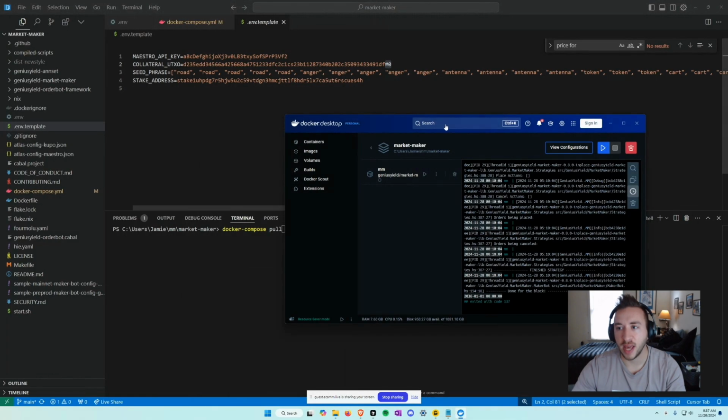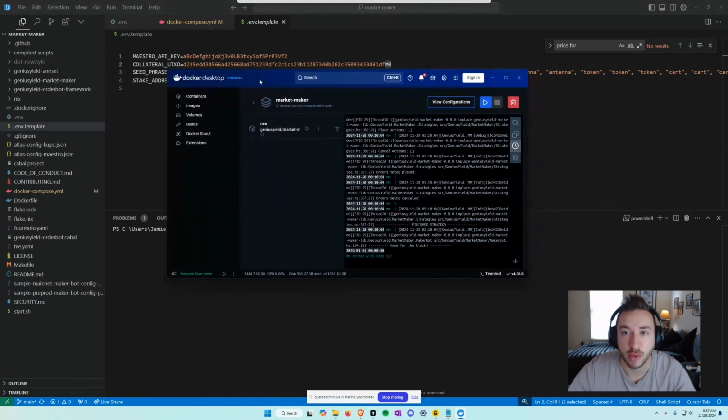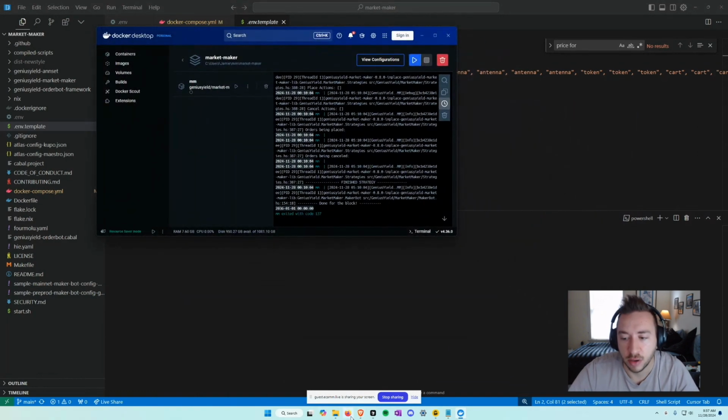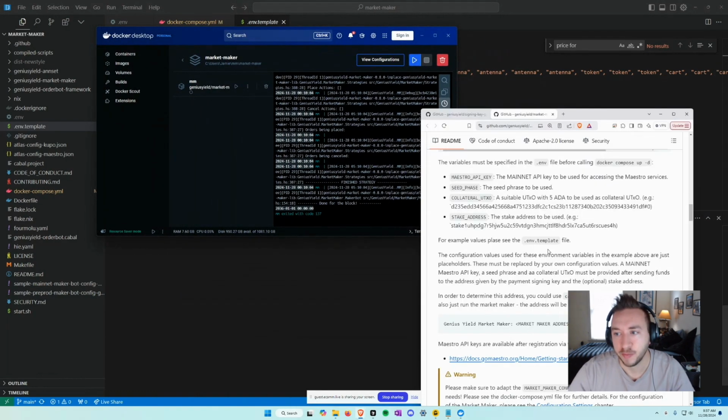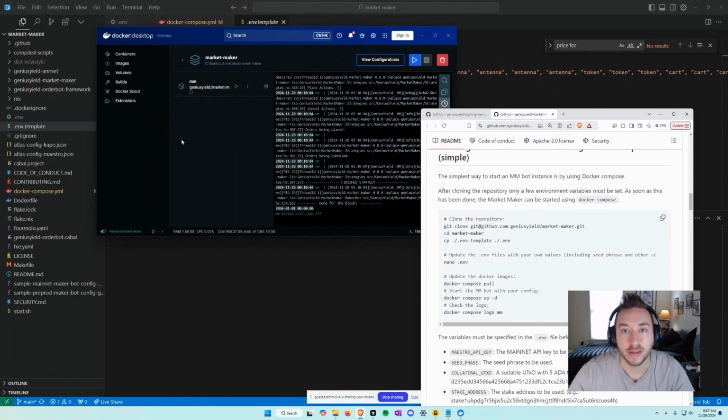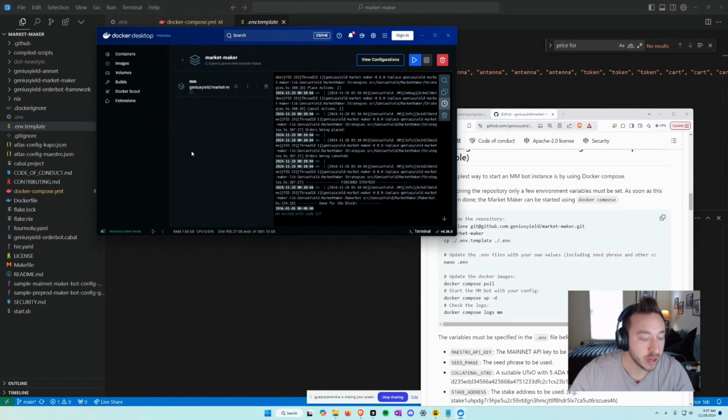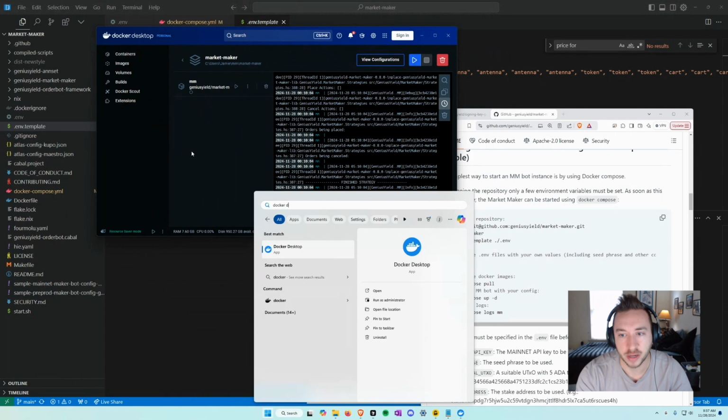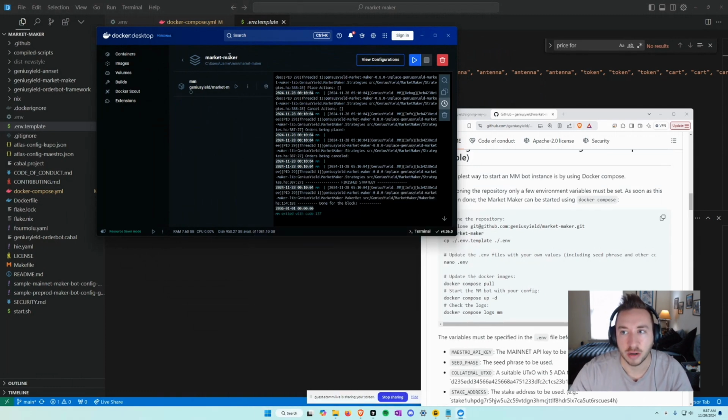Yeah, so one thing you must have when you start to deploy this is Docker Desktop open, the thing you downloaded. For example, you open Docker Desktop, and I have it open here. This is one of the containers. You can see it says Market Maker, named after the repository I'm in. And so I'm going to start it up.